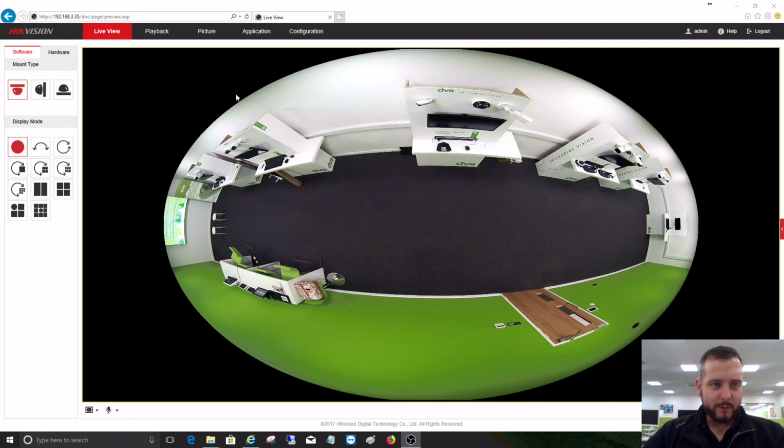When we web browse into the actual camera itself, the first time you do it, you'll be asked to install the plugin. It's quite a specific plugin to allow us to do the dewarping on the web browser. So once we've installed that, we log in and we see the live view from our fisheye.